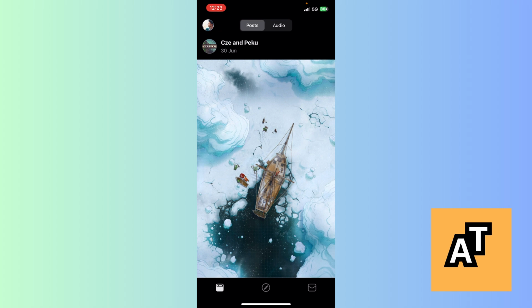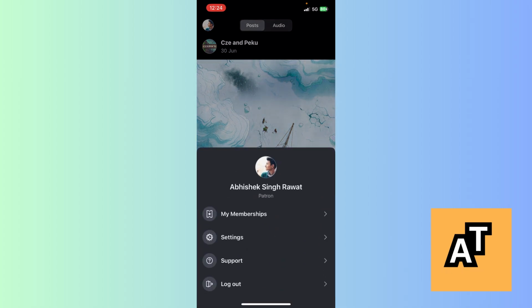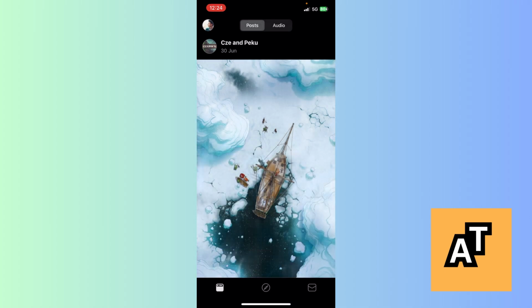Okay, now since I'm following a person, I can see CZE and Peku's beautiful art. Now, in order to remove a payment method in the Patreon app, I need to head to this profile section at the top left corner. As soon as I open the profile section, I can see my membership. So if you currently have a membership, you can apply or delete it. But what if I don't have a membership?